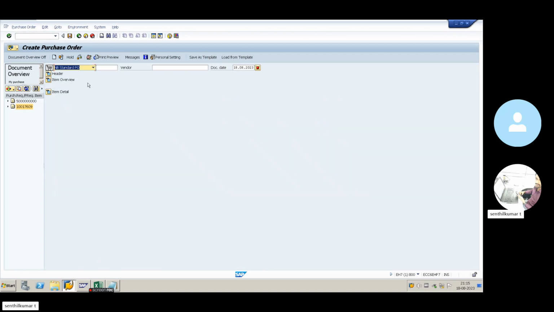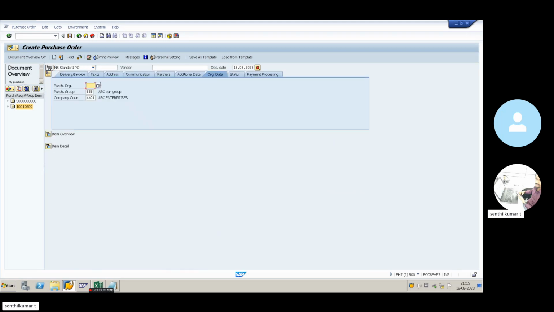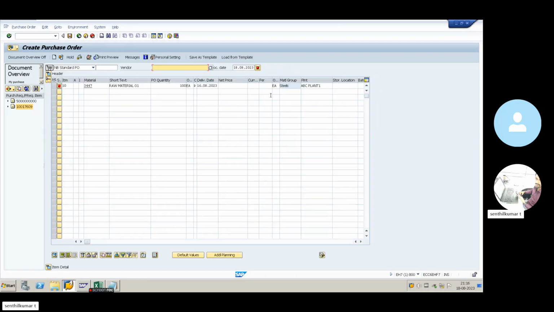In the PR screen or PO screen, there are two levels of data. One is the header level, and the other is the item level, with item overview and item details. In the header details there are a lot of tabs, such as org data, additional data, communication, and text. A lot of data comes as header data. In the item overview, we can enter the item numbers, material code, description, quantity, and the plant. Everything comes in the item overview screen.